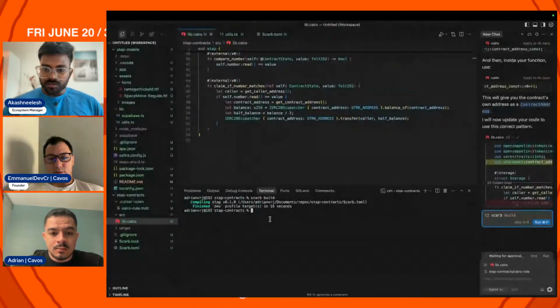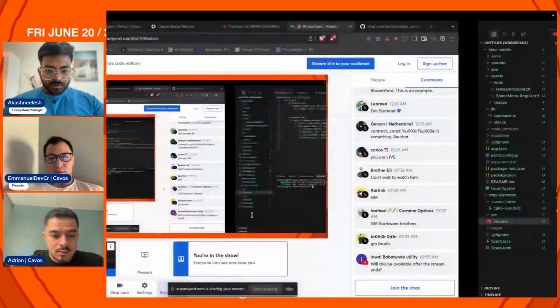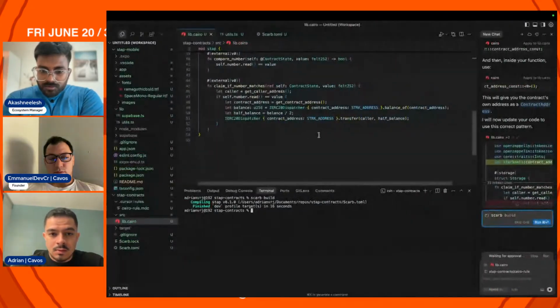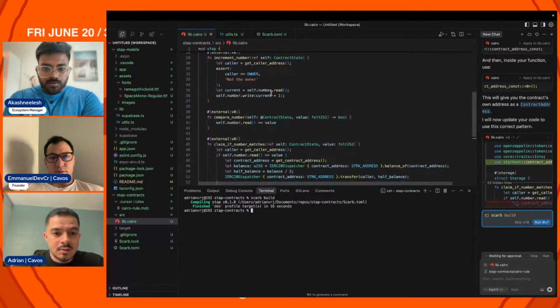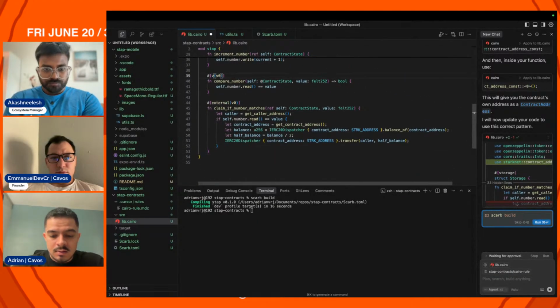Yeah, I think it's built here. Okay. And no, I think this is the whole contract we need. Right. Like, let's do this a view function. I don't know. You need to remove the V0. Yes.